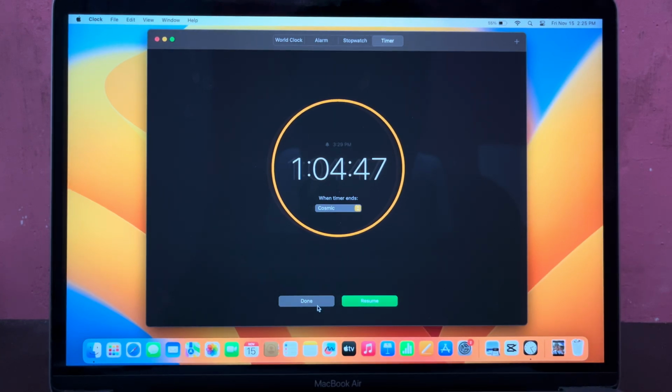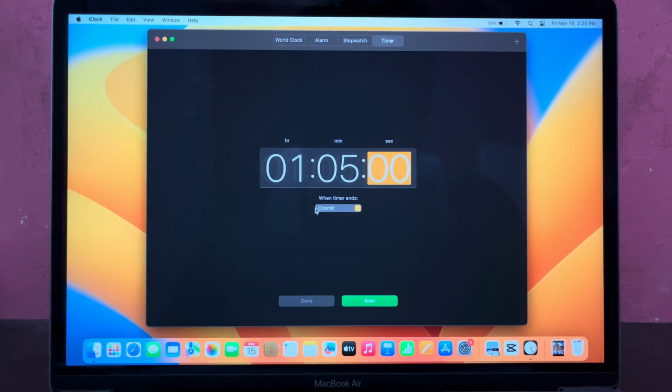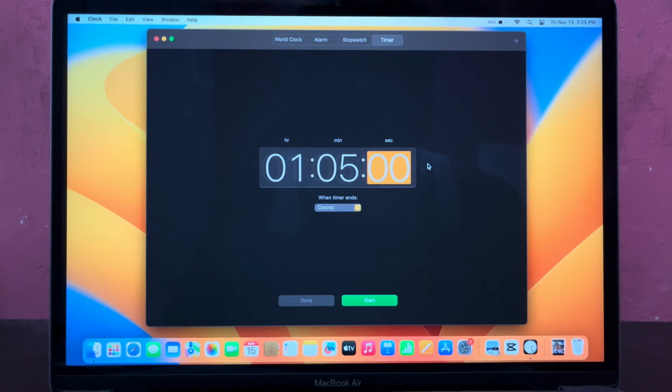If you want to turn off the timer, click the done button. And you can set another time again, and also the sounds. After you set it, click the start button again to start the timer again. And that's it, we have successfully used the timer on MacBook Air.